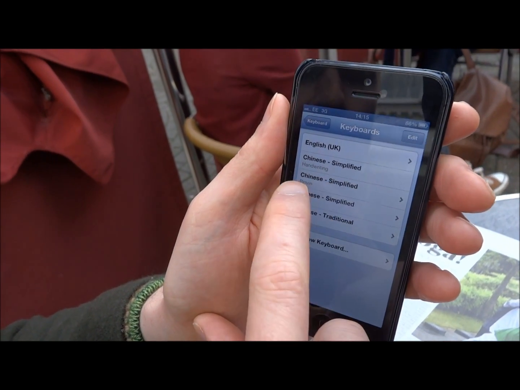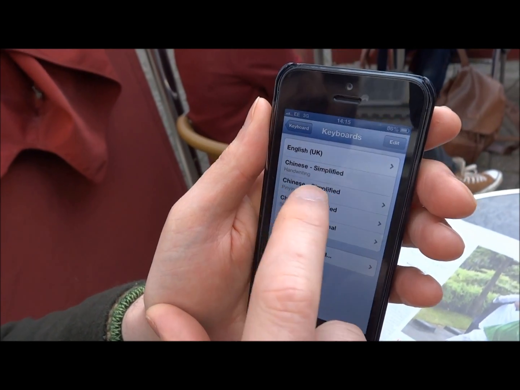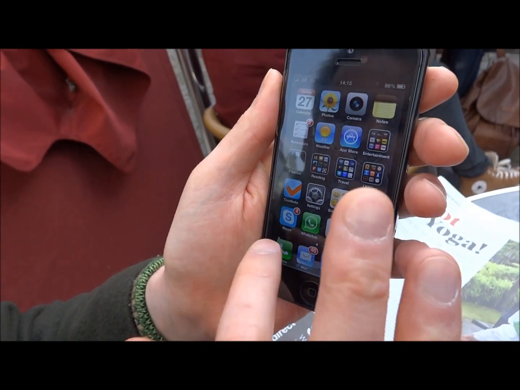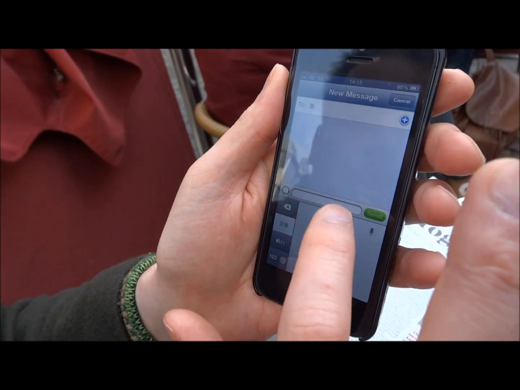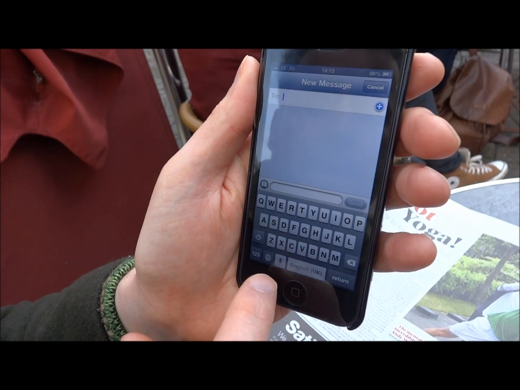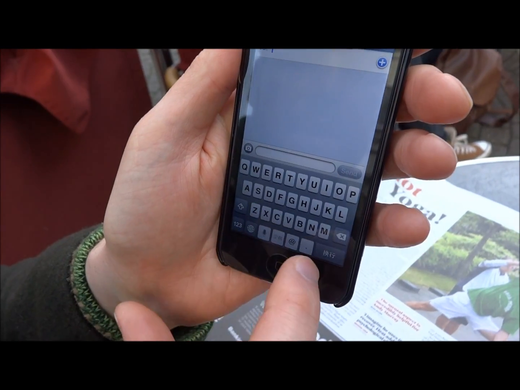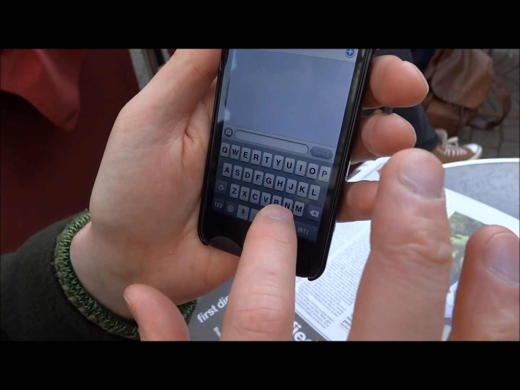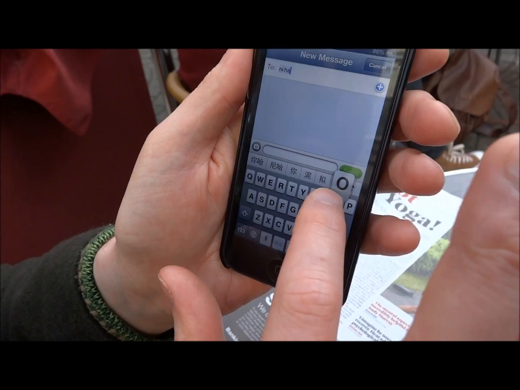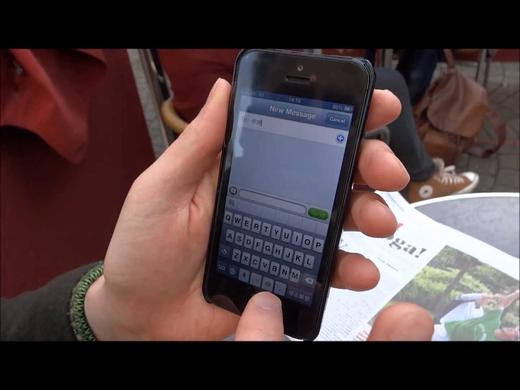Because I've already selected the one with Chinese simplified Pinyin here, so you will have the option of simplified Pinyin on yours. If I now go into a message, and I select the little globe at the bottom again, and I wait until the Pinyin option comes up. So yes, now we've got Pinyin. If I type, for example, the same word, ni hao, it finds it automatically there. And it's actually very, very intuitive.